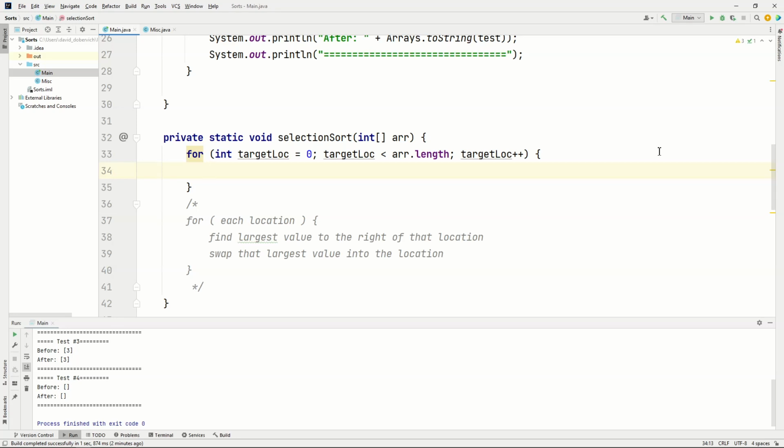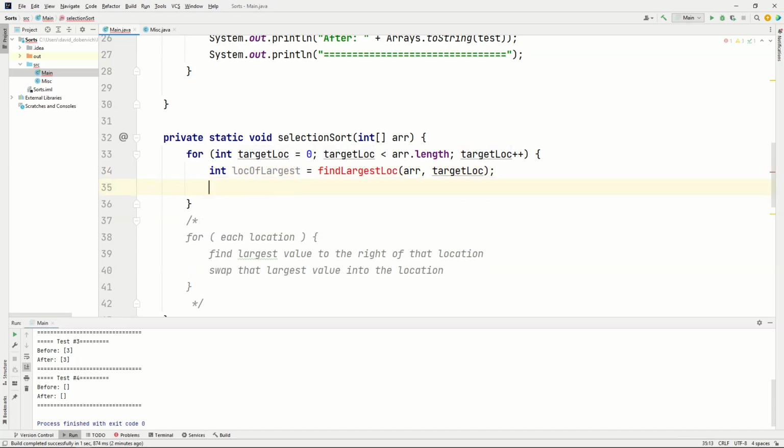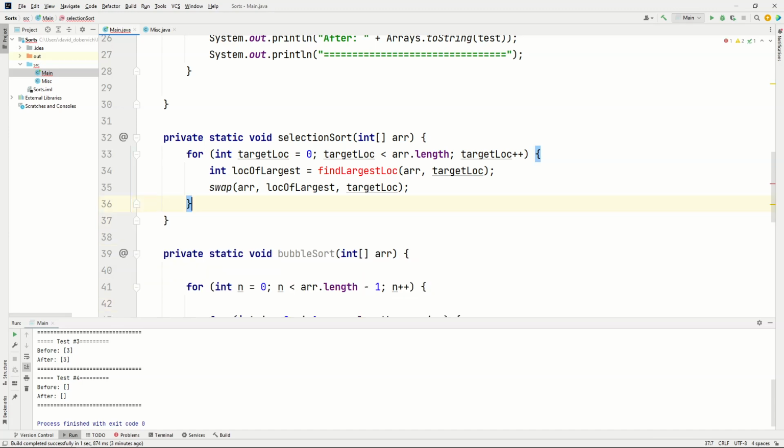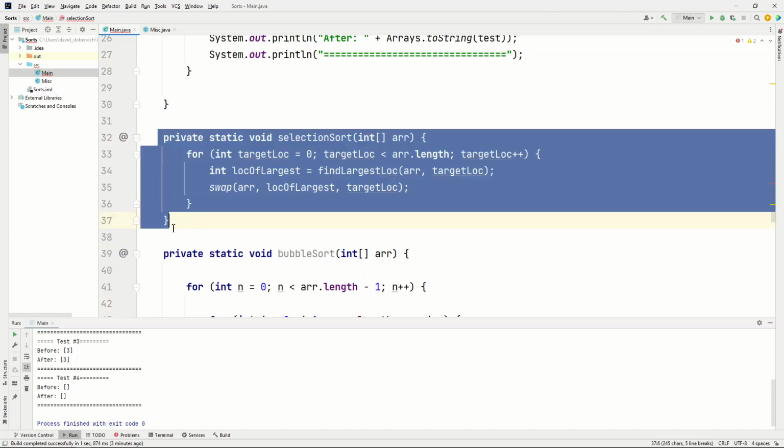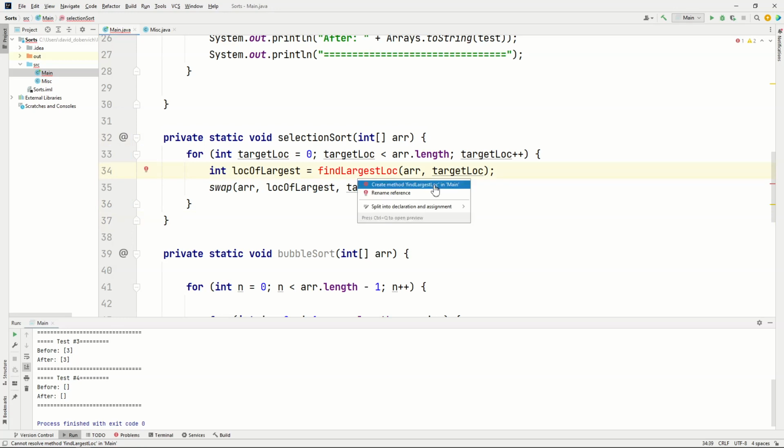I'm going to program by intention. So I want to know the location of the largest thing, and I'm going to call it find largest. I'm going to give it the array, and I'm going to tell it my starting location. So I always want to find the largest starting at some location searching to the right. And then once I've found it, I want to perform a swap in my array, and I'm going to swap the location of the largest with the target location. So that's it. That's my whole algorithm. If you're not practicing programming by intention like this, I think it's a great thing to practice.